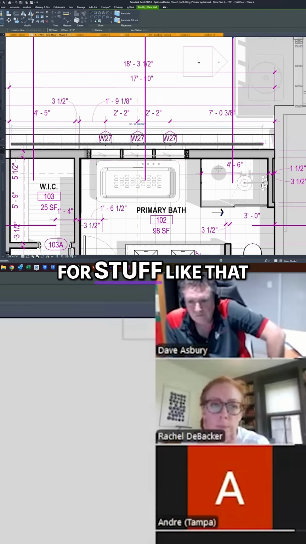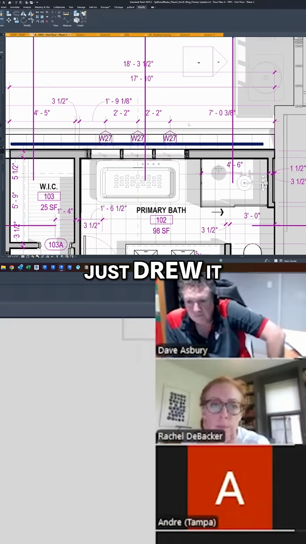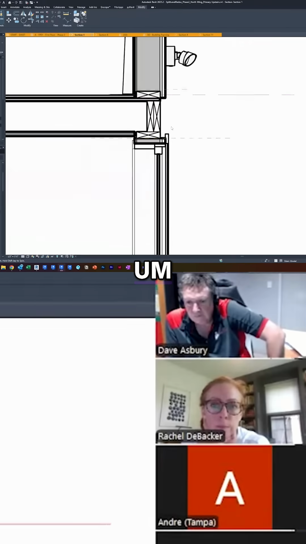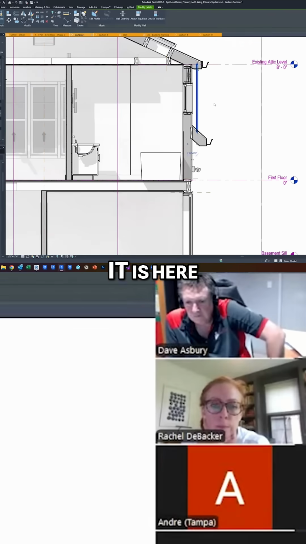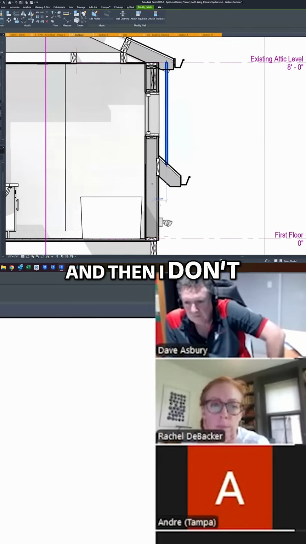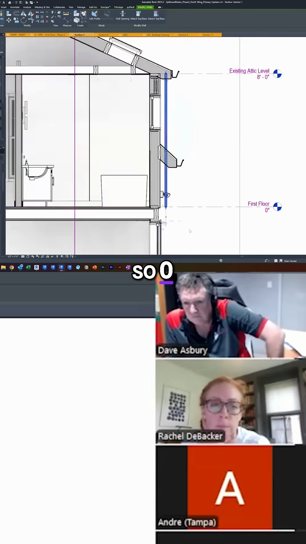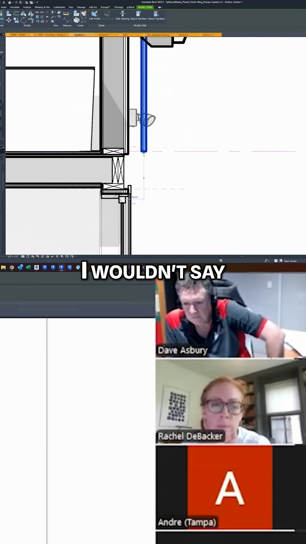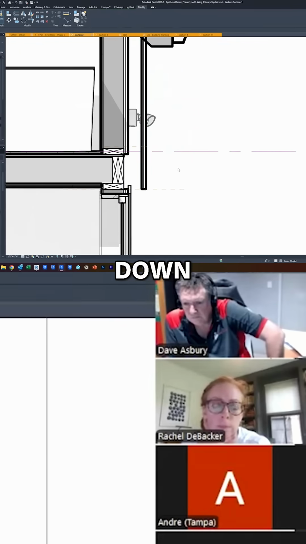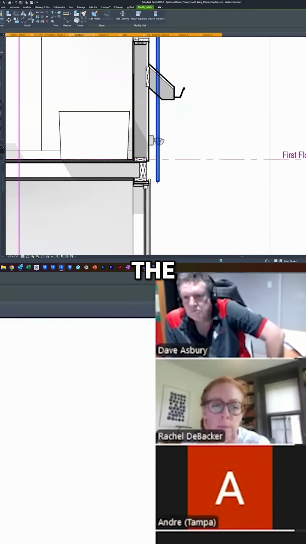One tip for stuff like that, especially with sections, is I just drew it outside of the wall. You can see here it is here. And then I don't know why it's offset by 3'4" and some change, whatever. So 0, 0. And then from here, you could either, I wouldn't say have a level, but here you can just pull this down. And then maybe the top is locked to the first floor.